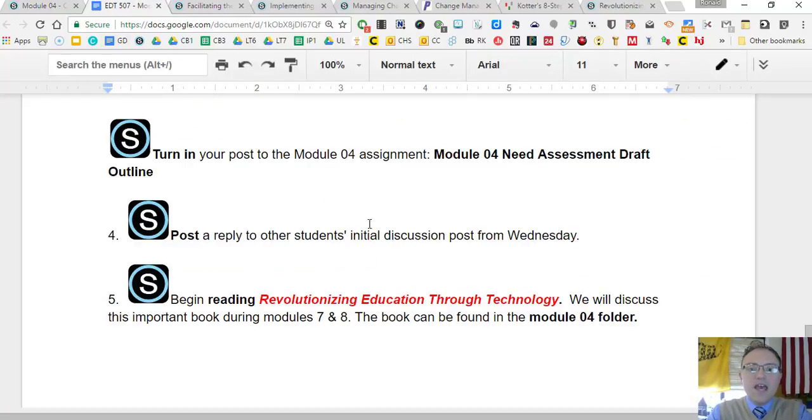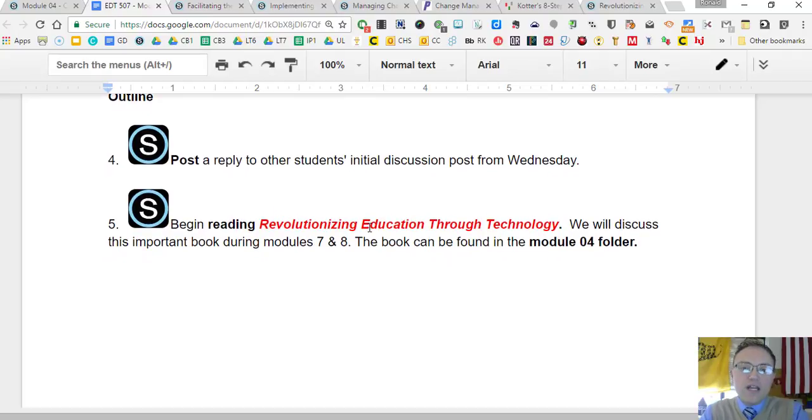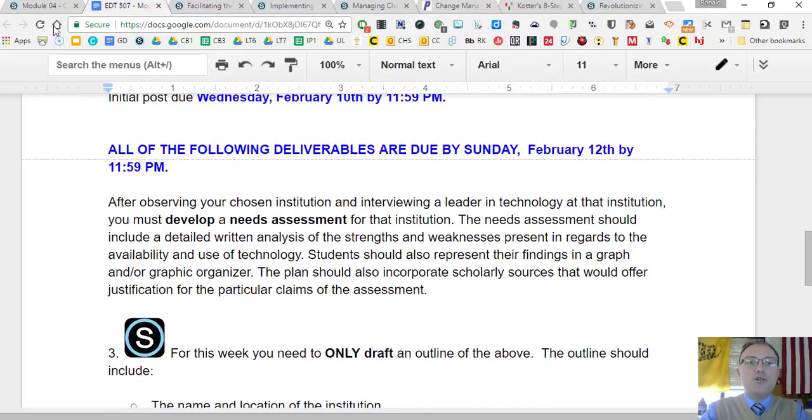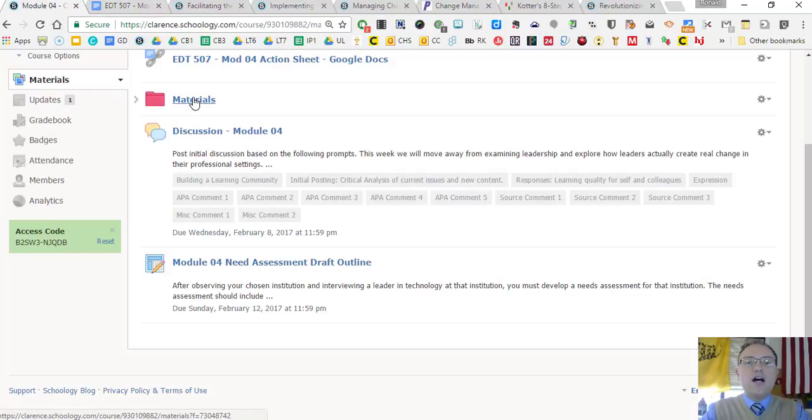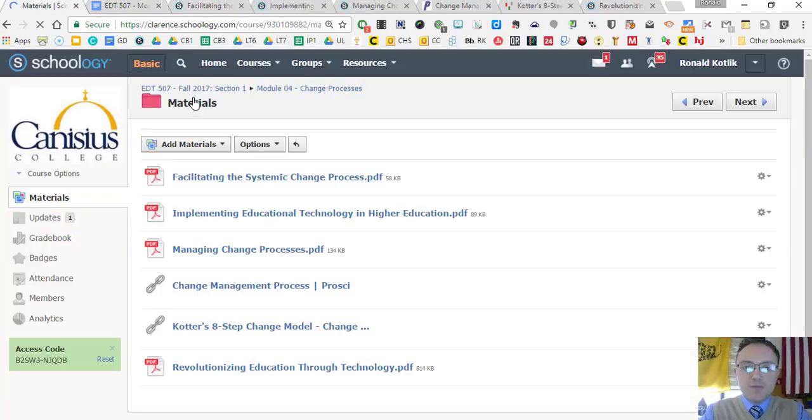And finally, you're going to begin reading Revolutionizing Education Through Technology. I'm going to have us make a lot of posts on this, due in Modules 7 and 8, but I encourage you to start reading this book now. Let me show you what all this is about. If you go to the materials folder, I have a few things here for you. We have our articles on change processes, and we have a couple of great websites on different change models. And then the last file is that book. We're going to start reading about Project RED.